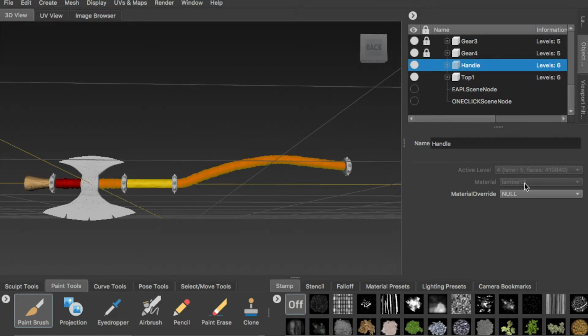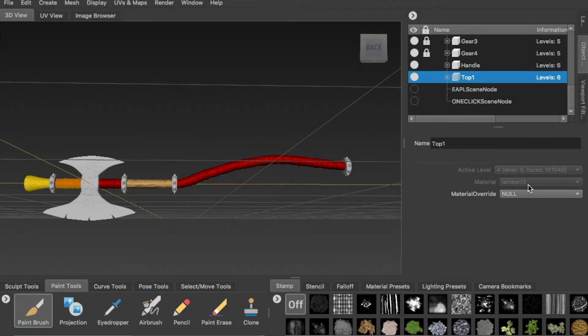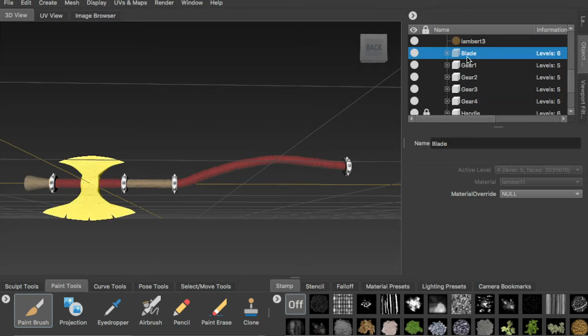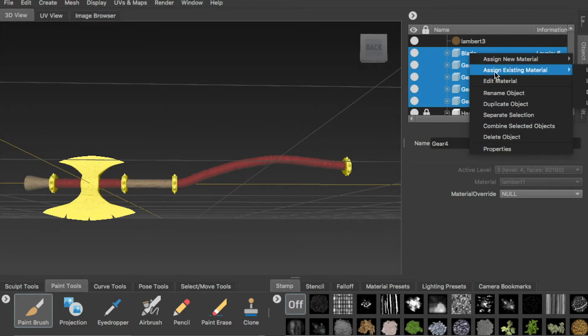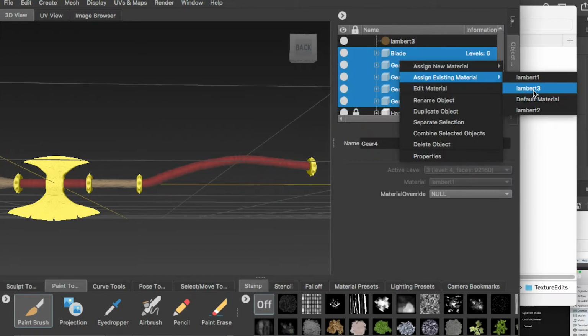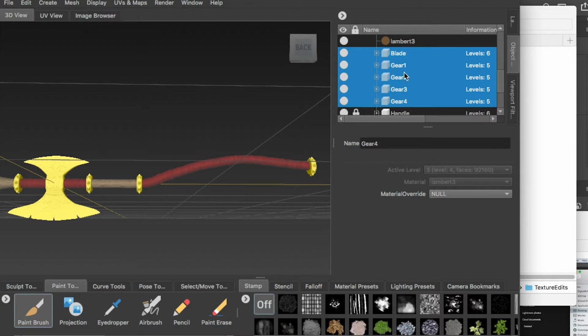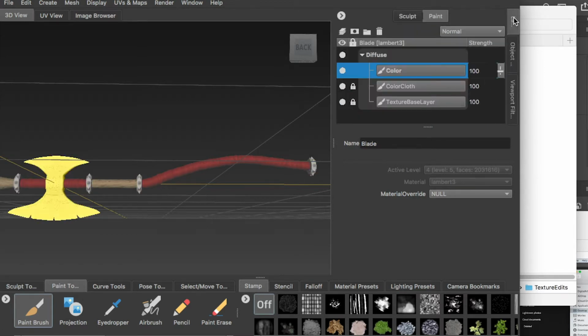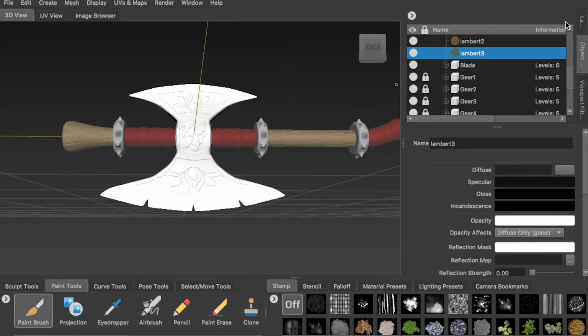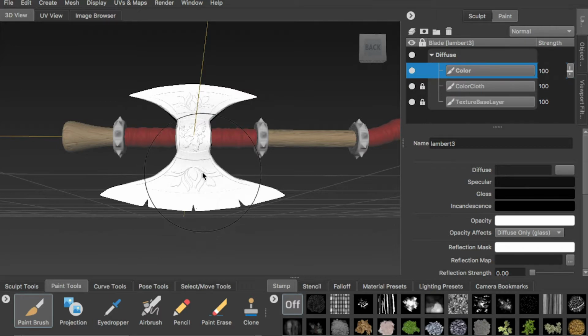Here you can see that for the handle and top, their material is number 3, and all of the other objects, their material is number 1. So here we're going to assign the material to the other objects, to make sure all of the objects have the same material. Then we'll go back to the paint layer, the color layer, and we're going to paint the base color for the blade and the gears.